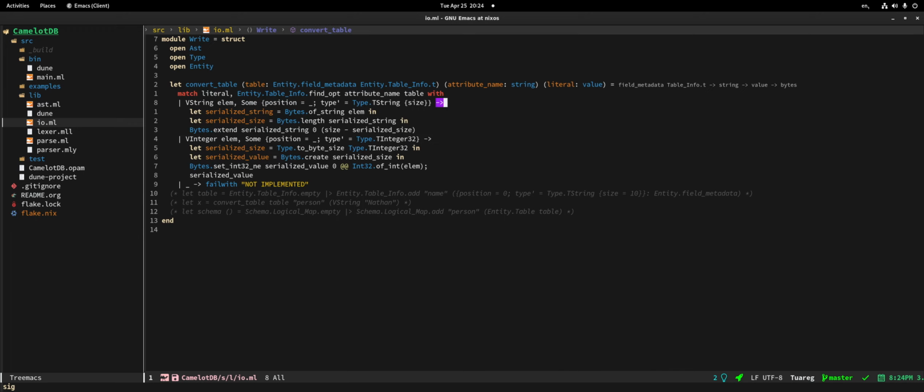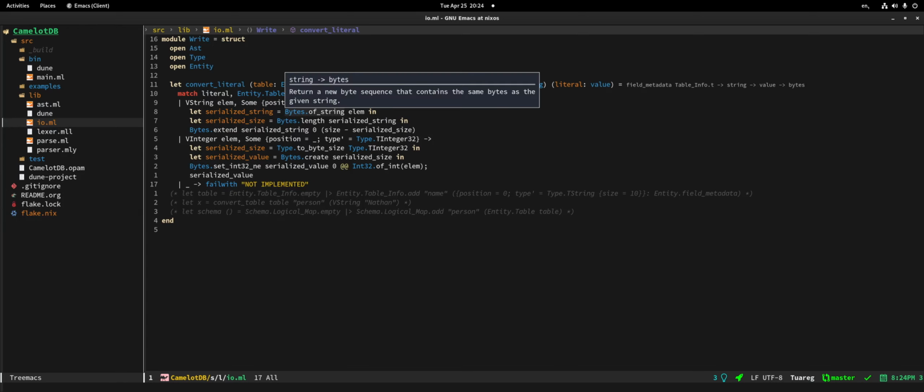Yeah, man, that makes sense. This shouldn't be convert table. It should be convert literal, right? Something like this. Sure. The name is kind of wrong. So basically, what we're doing is just consulting the table. So that's on the match. We consult the table and the kind of literal that we have in there, and then we just pick the metadata and convert it to bytes. That's it. So bytes dot of string. This is a string. This is a function that converts the thing to bytes.